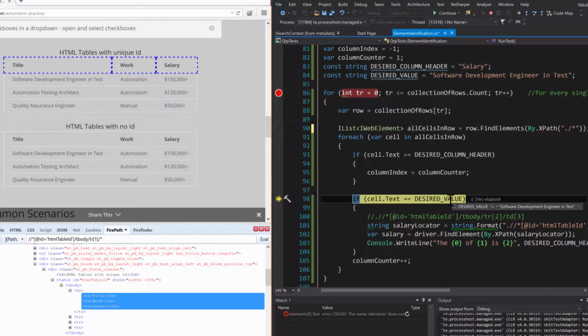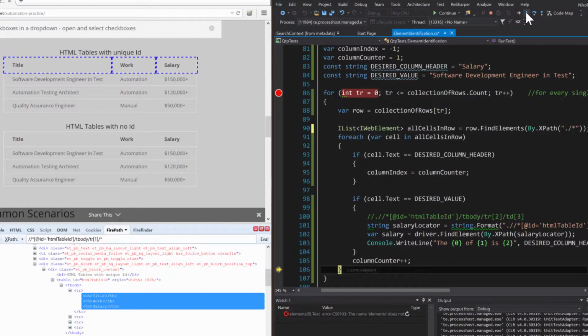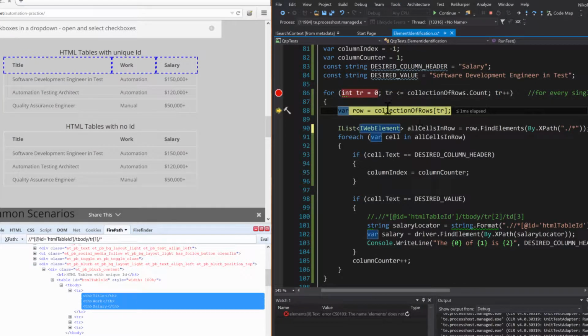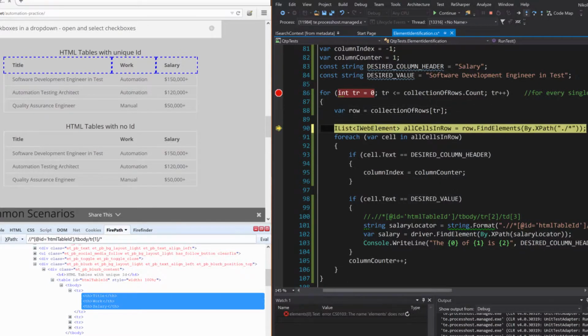Cell.text is not going to equal our desired value because we're right here. So we're going to step over this and move through. This loop is finished. We only had 3 cells in that row, and now we move on to the next one. We increase the counter, so from 0, we increase it to 1. And now we are at tr equal to 1, which is here. tr equal to 1, which is this one, right? So let's step through that.